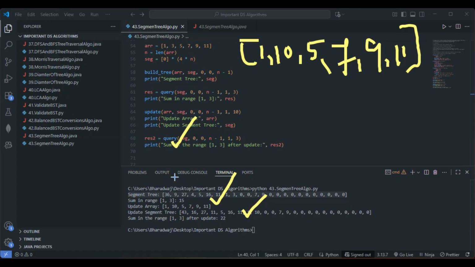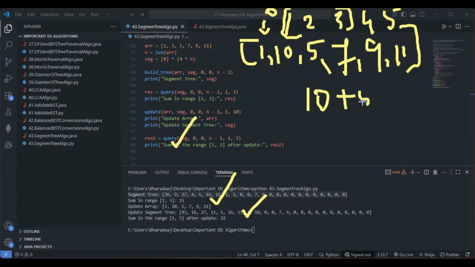we are querying again after the update, from 1 comma 3. So this is index 0, this is 1 2 3 4 5. This time when we query from 1 to 3, we have to get 10 plus 5 plus 7, that is index 1 10, index 2 5, plus index 3 7. So 7 plus 5 is 12, 12 plus 10 equals 22. So this one is 22.